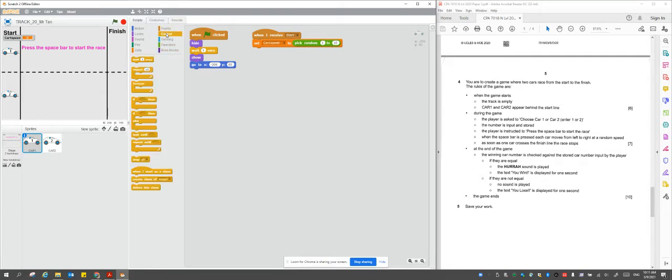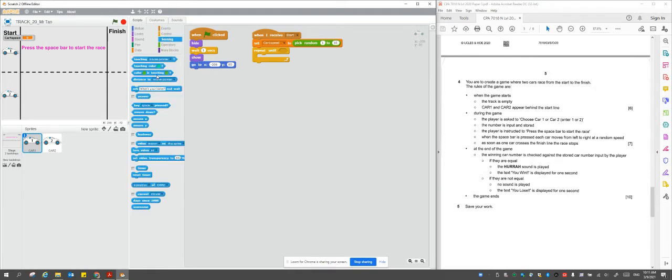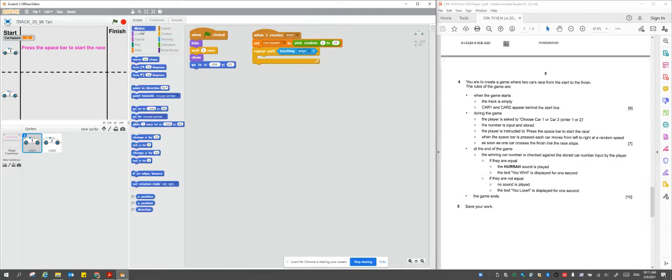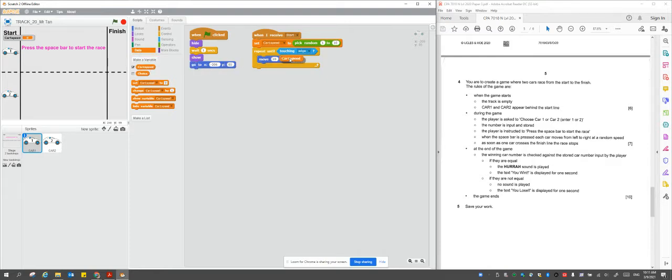And what I do is I will repeat until touching edge, sensing the edge. And what do I repeat? I keep repeating move car1 speed steps. So what happens is it will keep moving at the speed that is random from 1 to 10 until it touches the edge. So I'm going to press green flag.